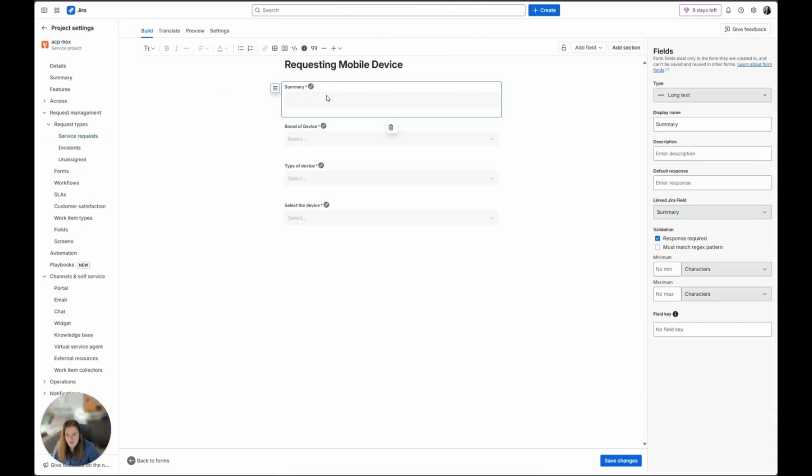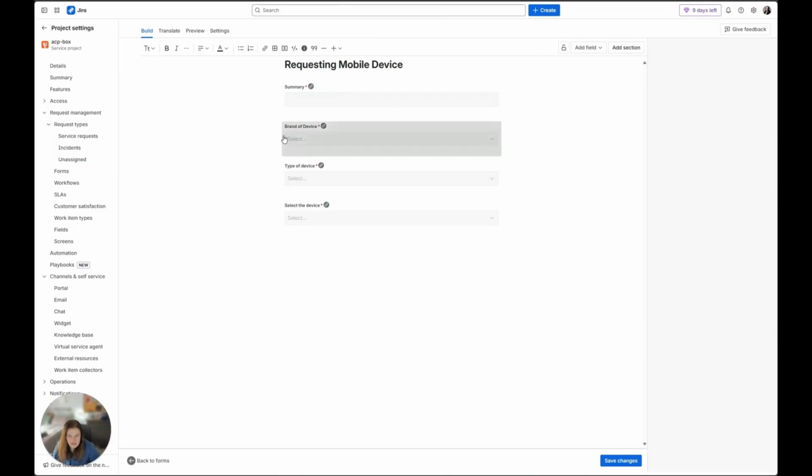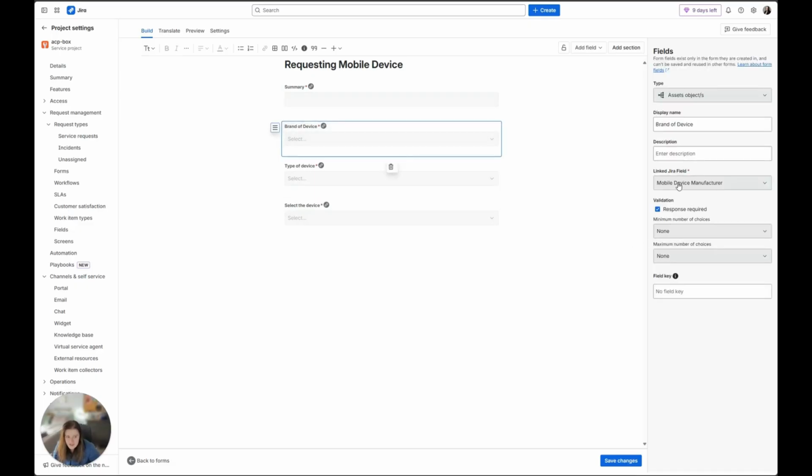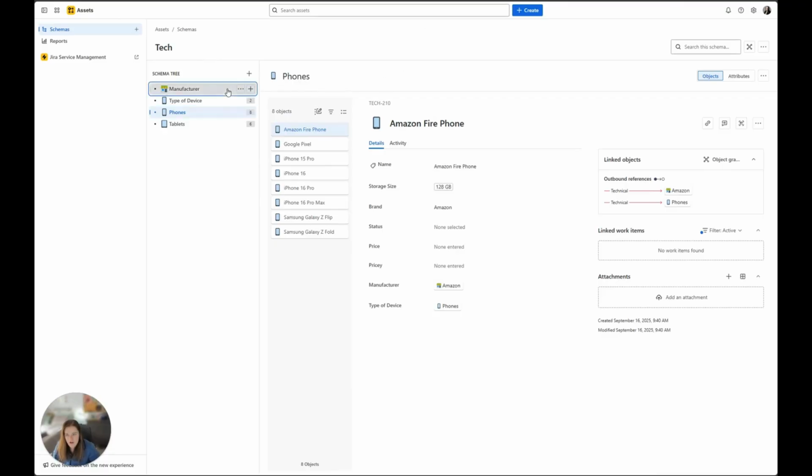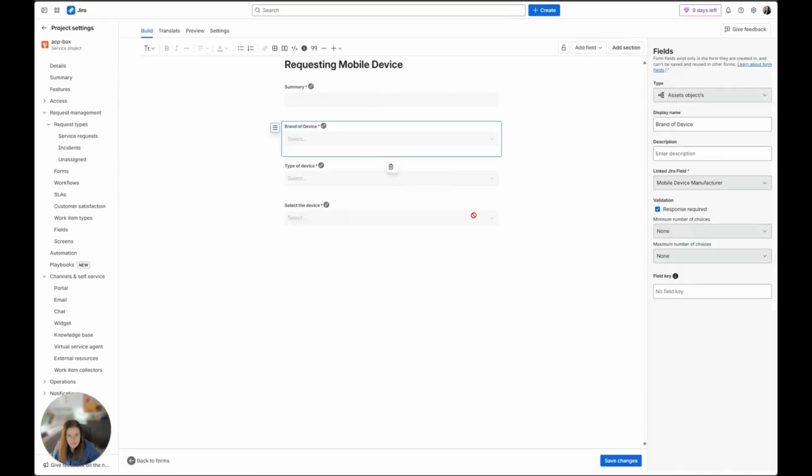And in this form, we have the summary field, which is custom linked to the summary. And then I have these 3 fields: brand of device, type of device, select a device. And each of these are linked to that asset custom field that we made. So this brand of device is only going to show the brands, which are the manufacturer right here. Type of device is only going to show phone and tablet.